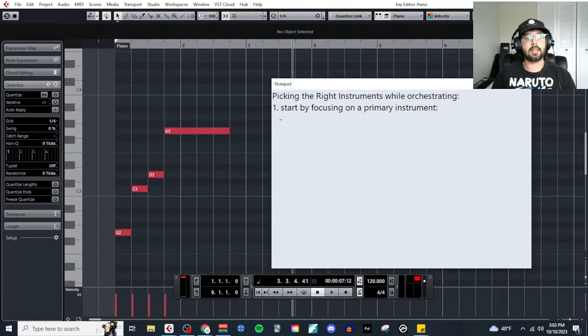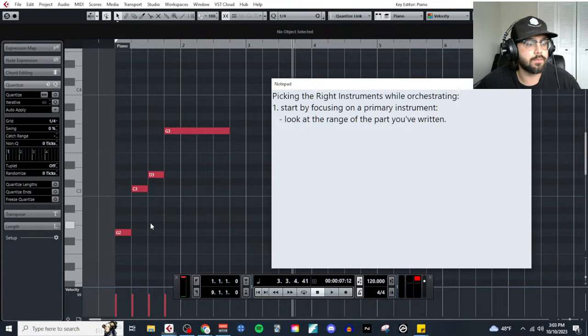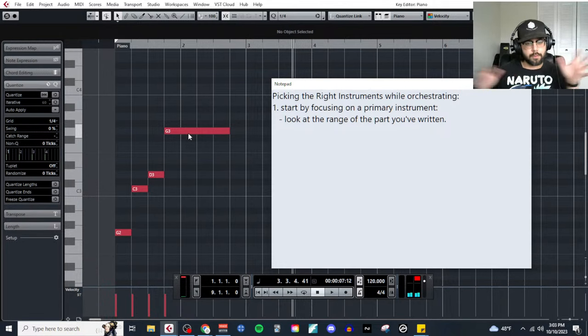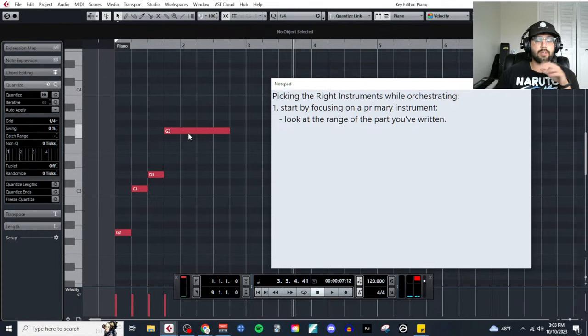The first part is look at the range of the part you've written. This little ditty that I came up with starts with the G below middle C, and in Cubase C3 is middle C, as opposed to C4, which is normally middle C. So we've got the G below middle C all the way to the G an octave higher. So we've got a full octave. It's a decent range, about standard for most melodic ideas.